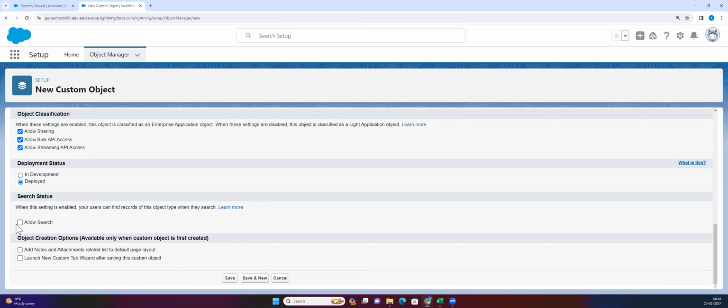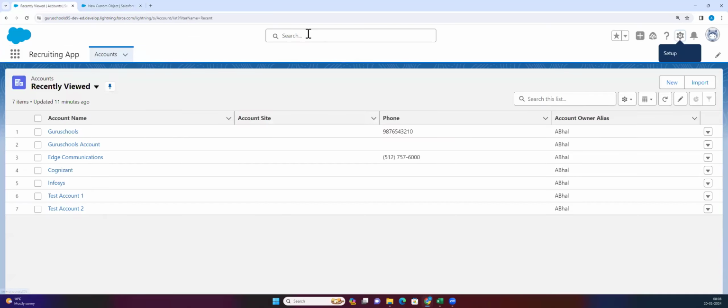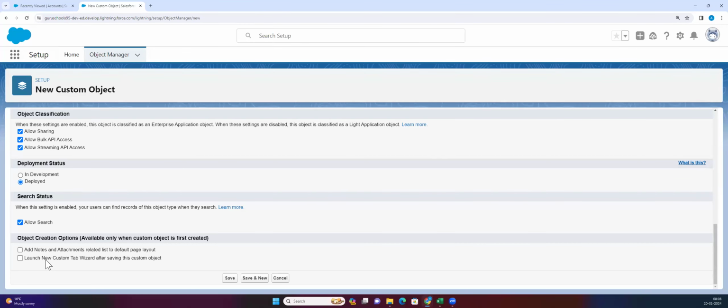Then search status. We can check the Allow Search checkbox so that we will be able to search the records in the global search box. And there is the option to add notes and attachments related list to the default page layout. This option is only available when we are first creating the object. Once the object is created, we don't have any option to add notes and attachments to that particular object.